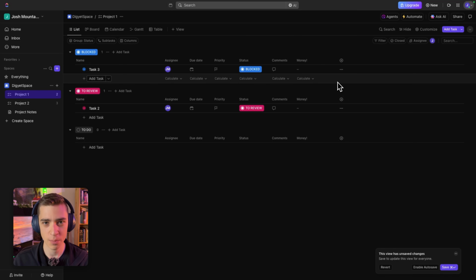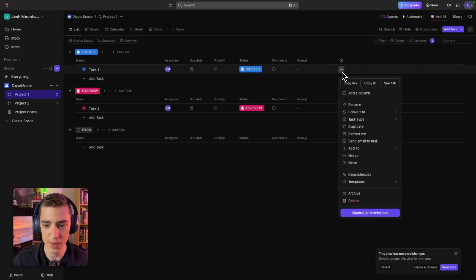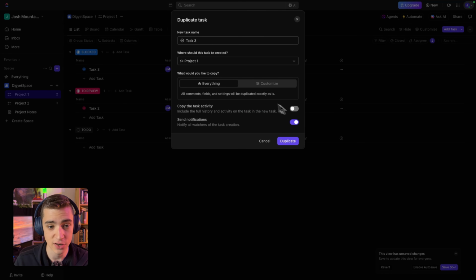We also have a ton of options with our tasks. If we click these 3 dots here, we can see that there's a bunch of different options available to us. We have add a column, which is the same as just hitting this button right here. Rename, convert to, task type, duplicate, remind me, send email to task, add to, merge, move, dependencies, etc. So let's say, for example, I want to convert this from being a task to a list or a subtask. I can do that very easily, or change the task type from a task to a milestone, form response, or meeting note. I have the ability to copy the link to that task, copy the task's ID, set up a new tab, or if I really want to, just go ahead and duplicate this task.